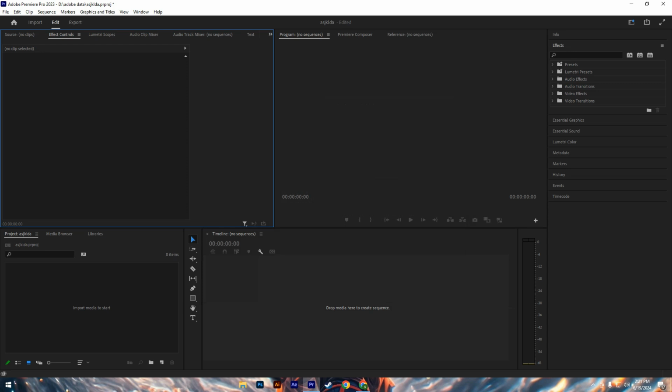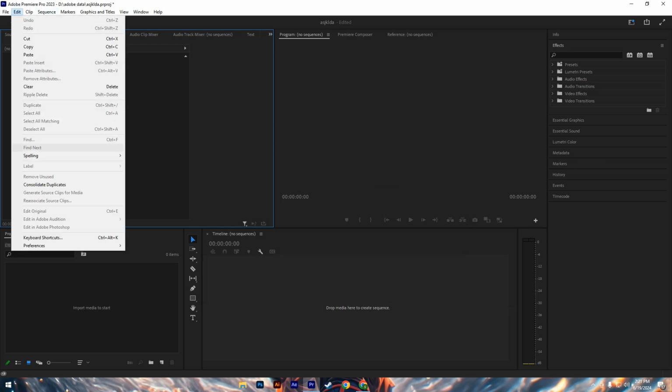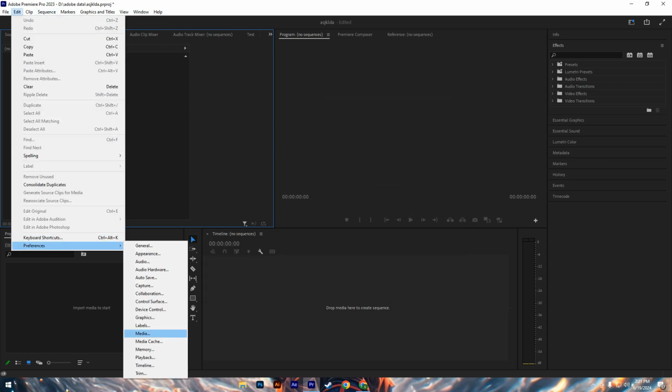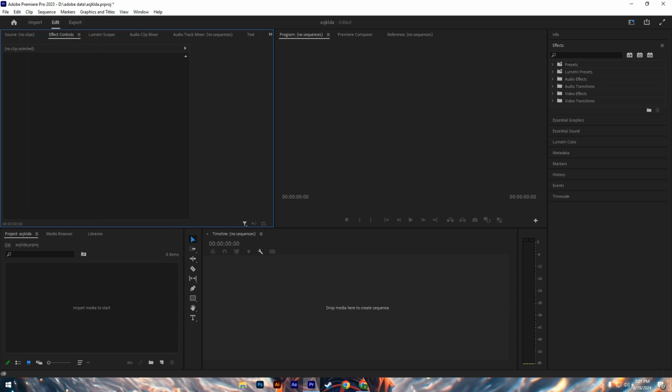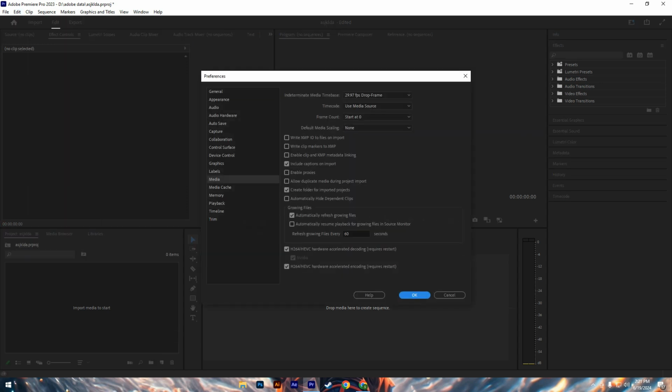If the error persists, try disabling hardware accelerated decoding. Go to Edit, then Preferences, then Media, deselect enable hardware accelerated decoding, and click OK. Adobe Premiere will need to restart for this change to take effect.